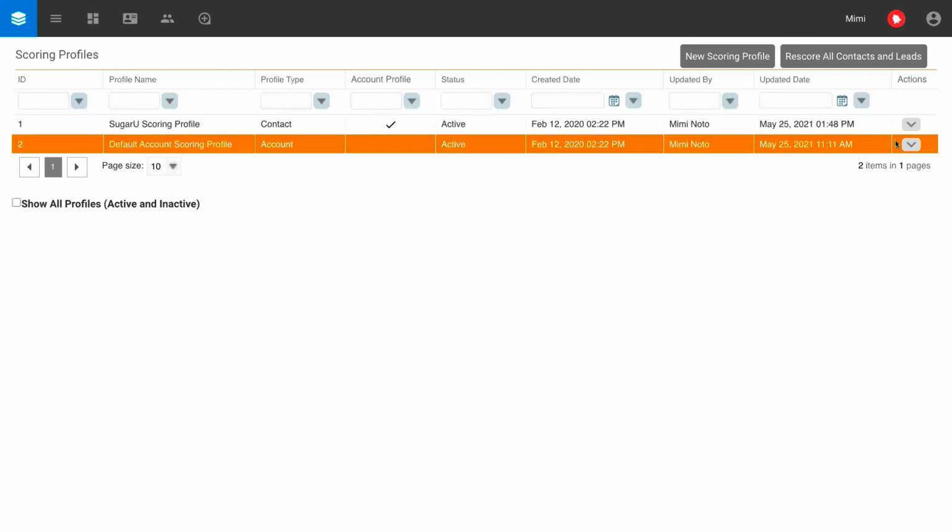I could hover over, click through the action menu, and it does say delete, but it just deactivates. Okay, so it doesn't go away forever. You can reactivate it at a later time. So if that's something that you're worried about, don't be. All right, I'll show you how to access it after.